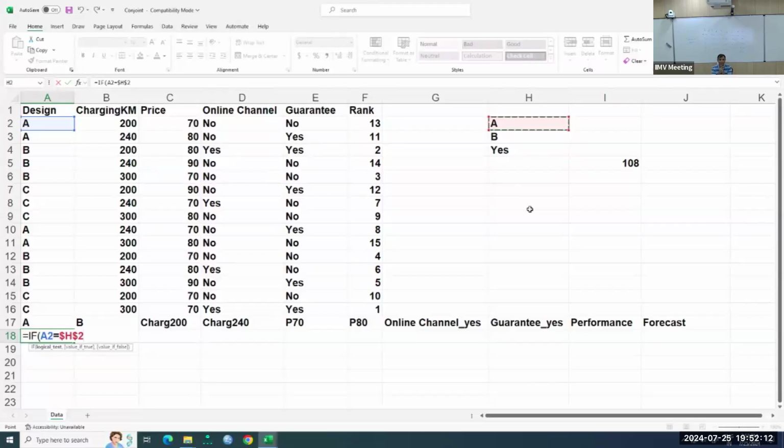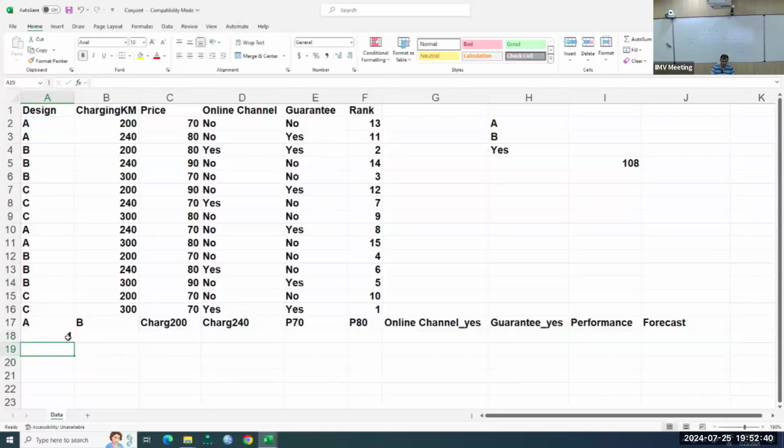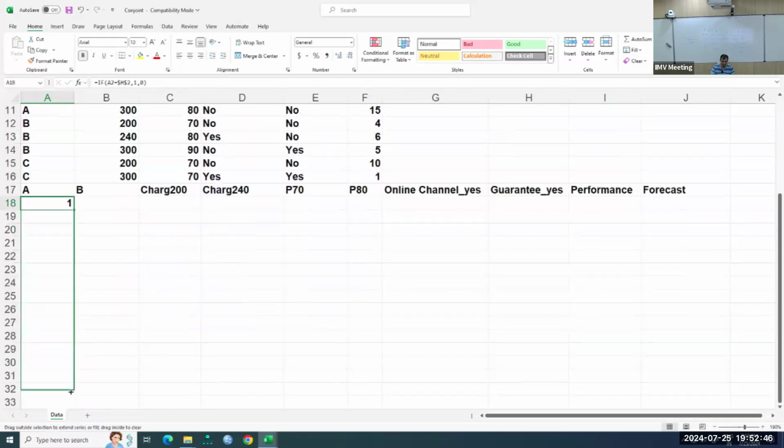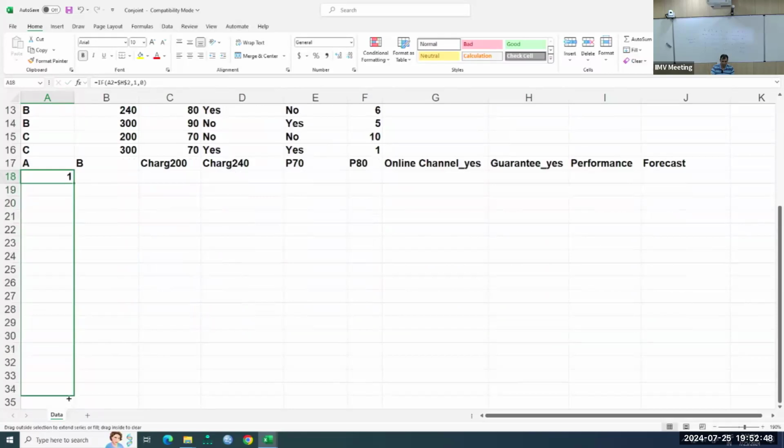So if A is equal to, if in this design column, if A will come, then what will you give? 1, because 1 is for yes, right? Otherwise, if the value is false, put 0. So again I am repeating, if in design it's coming A, then give 1, otherwise 0. Enter it. And you have to drag it till 15. 15 times you have to drag it. So I have dragged till 15.